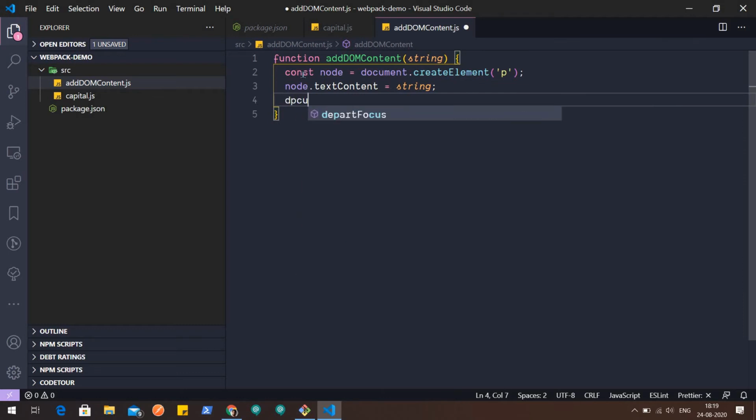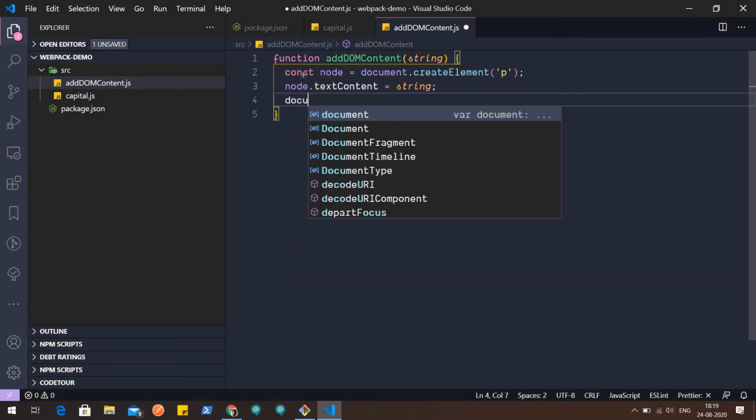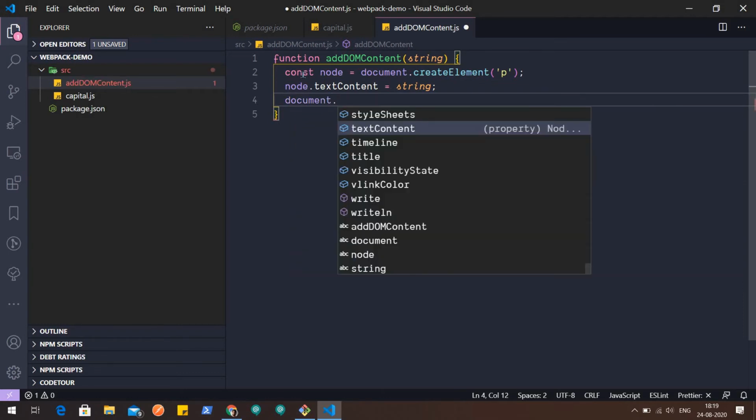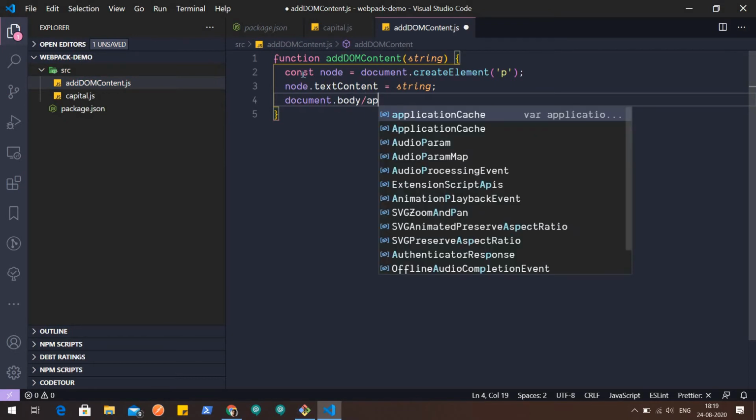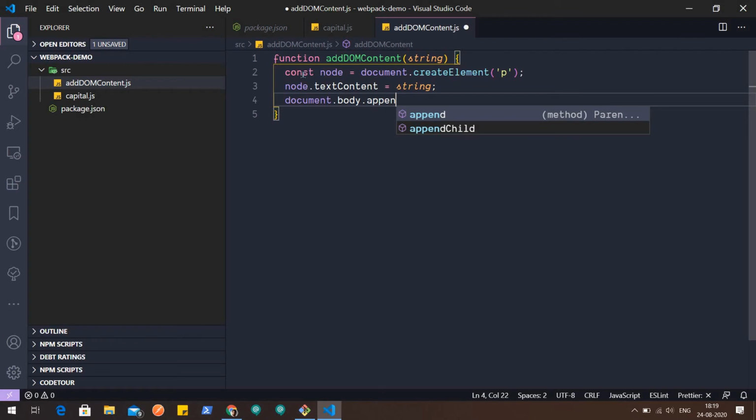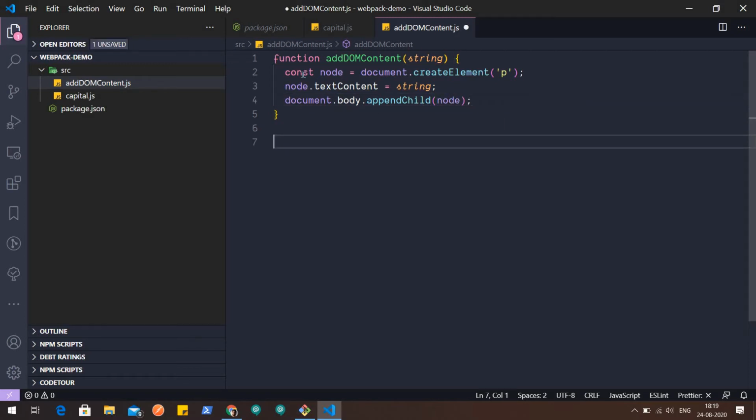Alright, now we need to add it to the body. So we're going to say document.body.appendChild. So appendChild basically takes a DOM node and adds it as a child to the body. So we are going to append our node which we created. Now similarly we will export this function. Alright, so we got our two utility functions ready.